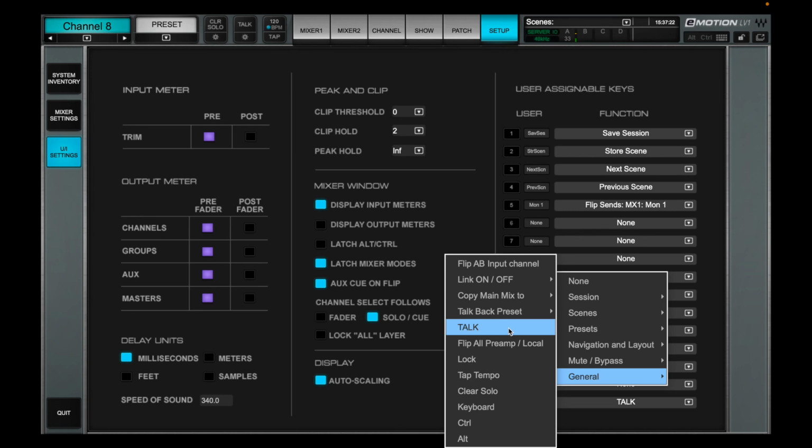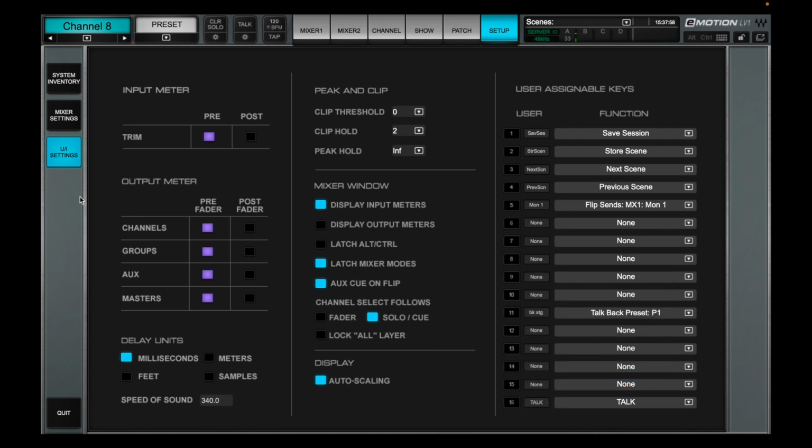Another button for talking. So you can push and hold that to talk. Flip all preamp or local, so virtual gain or preamp gain. Your lock, tap tempo for delays, clear solo, just another place to clear solo, the keyboard, control, and alt. And those are your user function keys.